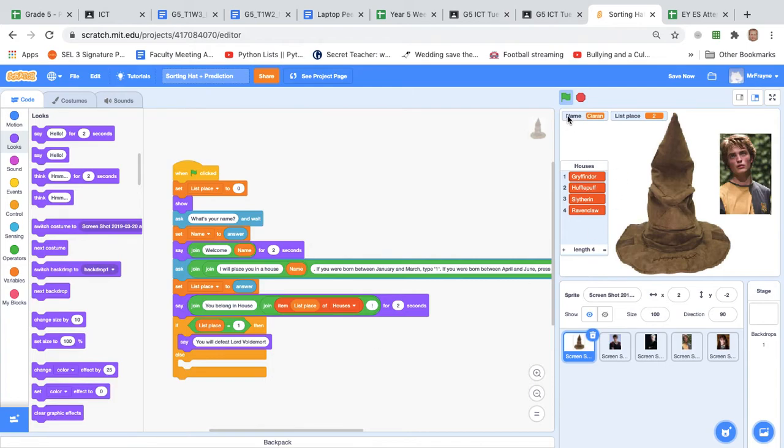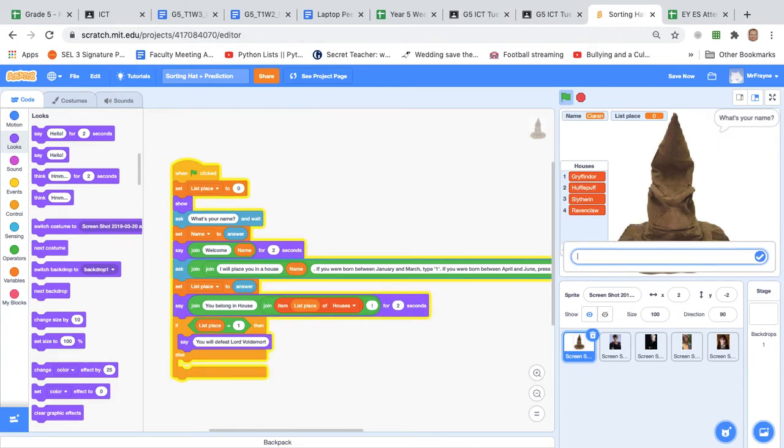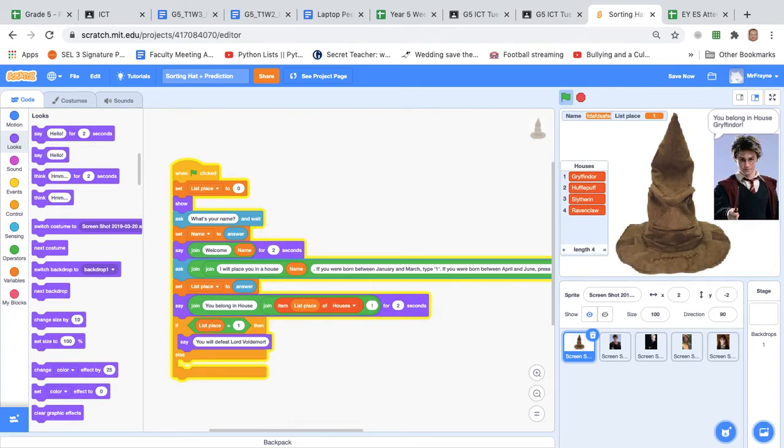Now let's just test if it's actually working. We'll type in a name, and we'll enter 1, which is for Gryffindor. You belong in House Gryffindor, you'll defeat Lord Voldemort. Terrific.